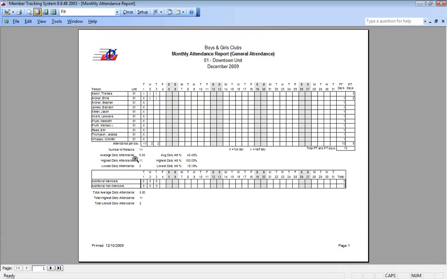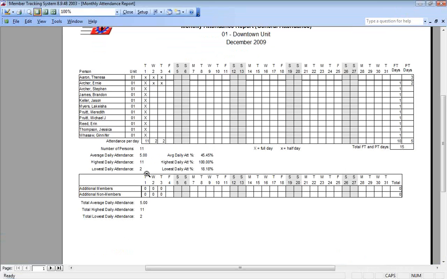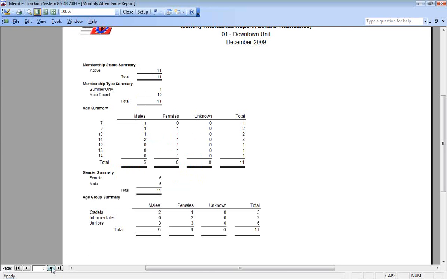Notice on this report we also include an average daily attendance number, highest daily attendance, lowest attendance. It will summarize the attendance at the bottom per day here for you. And then on the last page it shows all of the summaries that I had selected on my prep form.